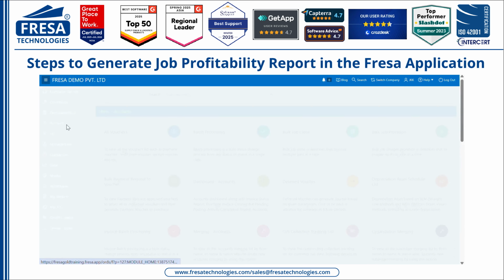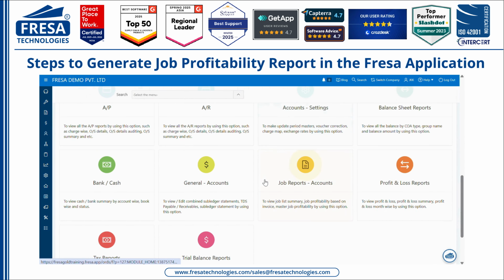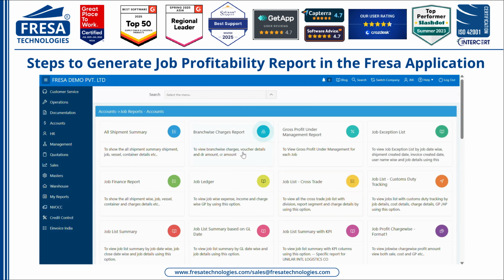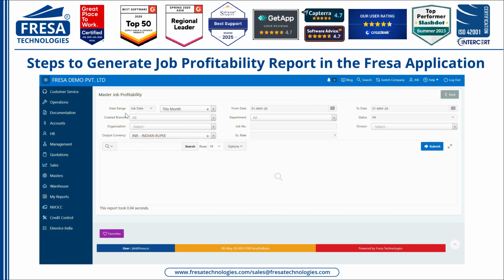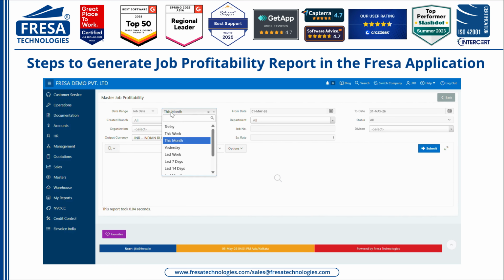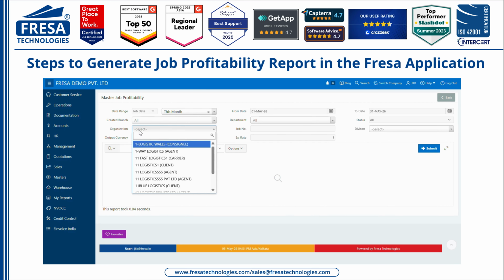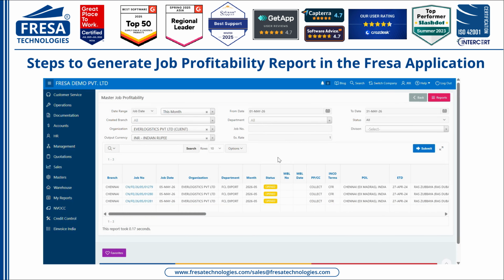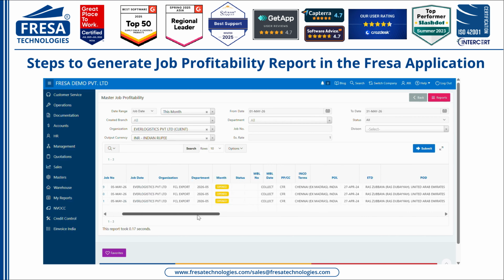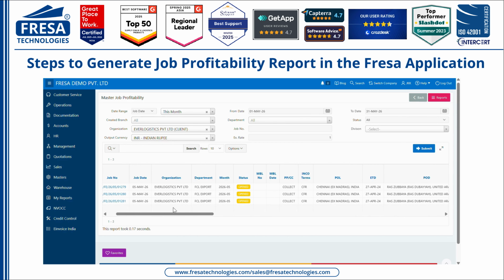Now, navigate to the Accounts module. Open the Job Reports menu. Select the Master Job Profitability Report. Choose the required date range and Organization. Then click the Submit button. The Master Job Profitability Report for the selected organization will be displayed.